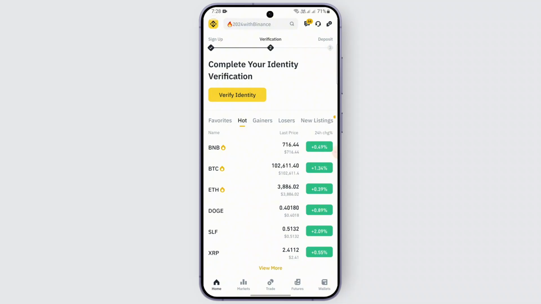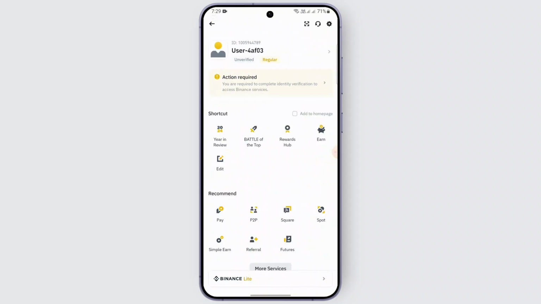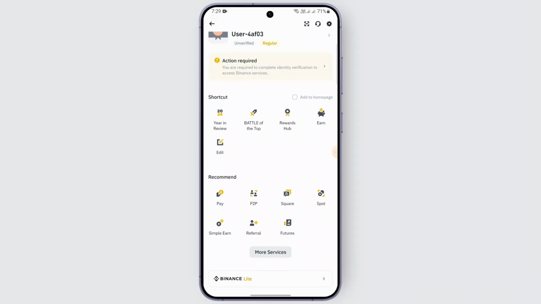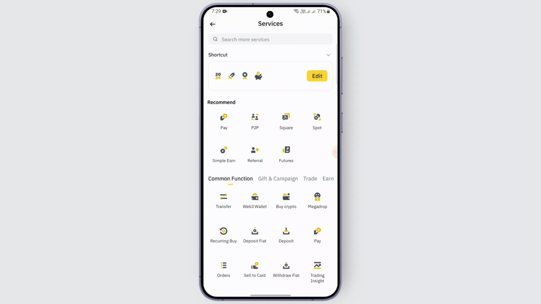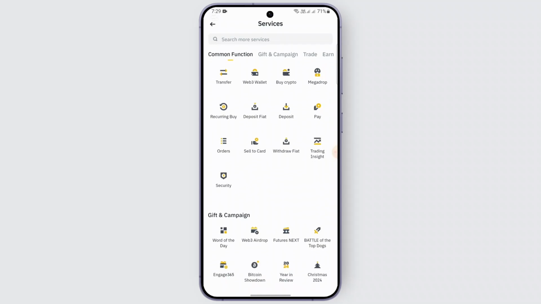So you just need to head over to this yellow box at the top left after you are logged in to your account, and you'll be taken to another page with your account available here. You can look for this option called recommend, under which you can find different kinds of services, including the option called more services here. Just click on it and you'll be taken to another page where you'll find this option called Web3 Wallet. Very easily, just click on it and you'll be taken to another page where you can create your own Web3 wallet.